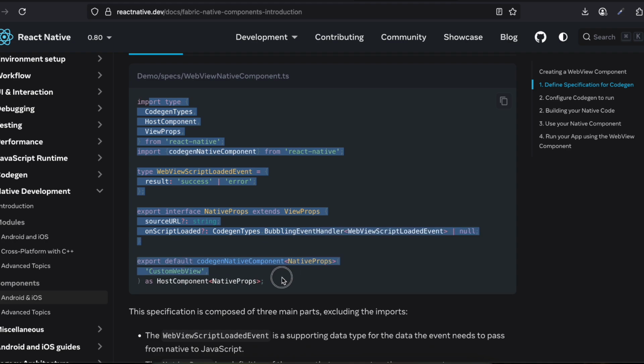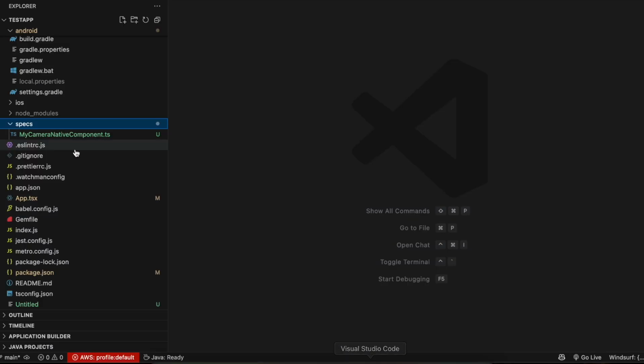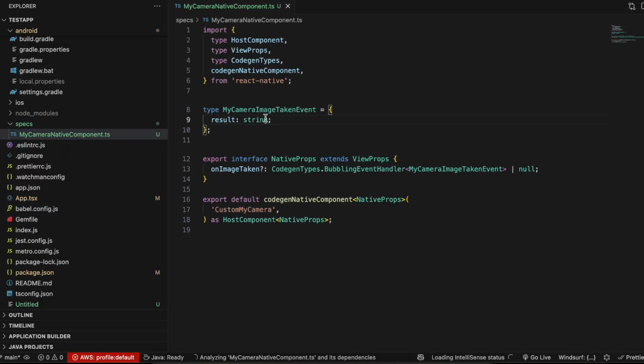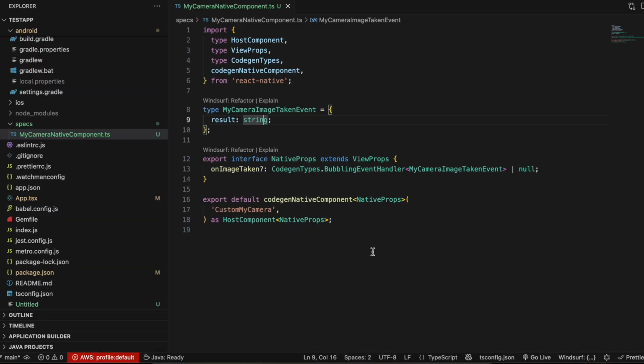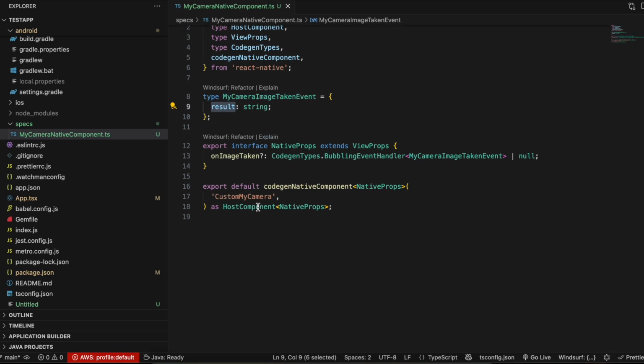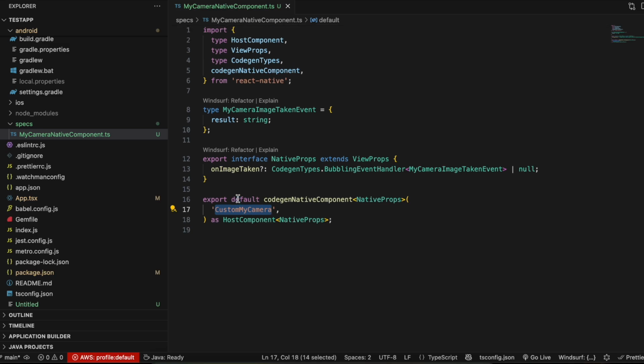Now basically I have copy pasted all this code and made a few changes. So if I open this, here you can see I have made a few changes. Firstly, I don't require this prop, but I require a callback. So once the image is captured, we can send the image URL back to the native Android side. So that's why I have created this onImageTaken callback, and this event is referred over here, and it basically has this result which is the URL of the captured image. So here is our custom MyCamera over here as well. Here I have changed the name as well. Instead of web view, I have named it CustomMyCamera.